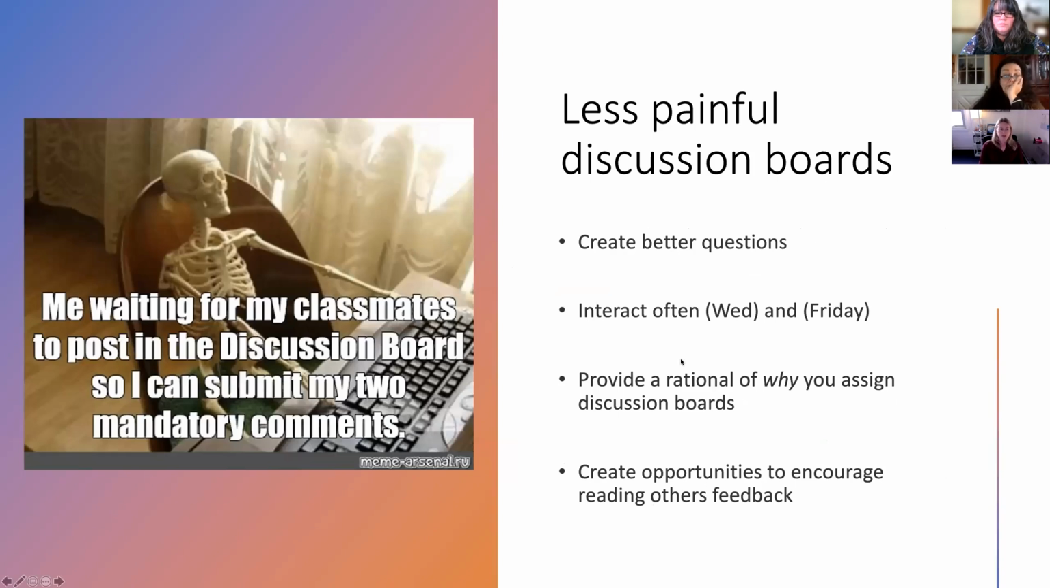So what we can do to make things a little bit less painful for our students and perhaps ourselves is really to create better questions. And there's, like I said, many strategies. I see there's a Google Doc in the chat here to utilize, and that can take time and effort. But interacting often is also key. If your students know that you are going in there multiple times a week, commenting to them or to their groups or about what's going on, that's another great way to make sure there's a little bit more interaction.